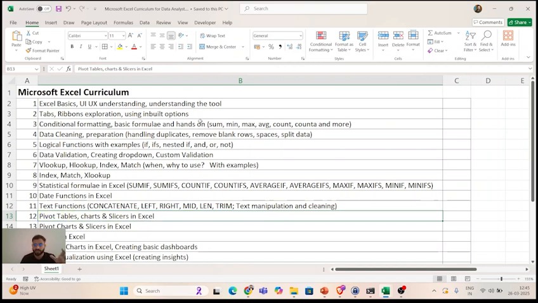Right? They have very good applications. They are very, very useful for creating dashboards and all other stuff. At the last, we will see charts and graphs in Excel, and then we will create some basic dashboards, and we will also try to gain some insights from the dashboard.